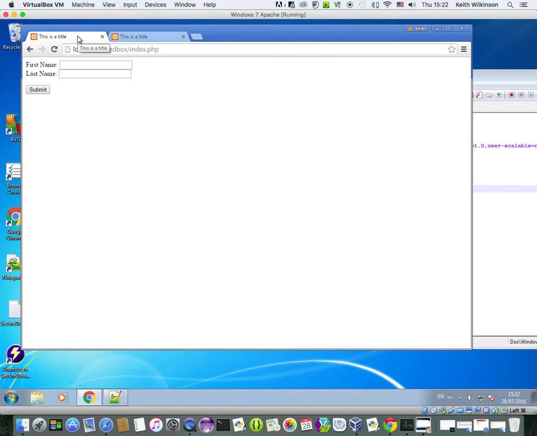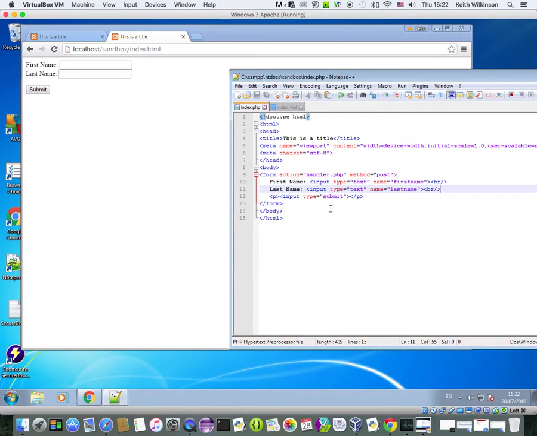Index.php, we can only tell from the fact that we explicitly called it, and index.html again only because we explicitly called it. They're identical in every way. Now I want to add a line of code which is going to start making a difference. In between the body and the form tag, I'm going to create a line of PHP code.